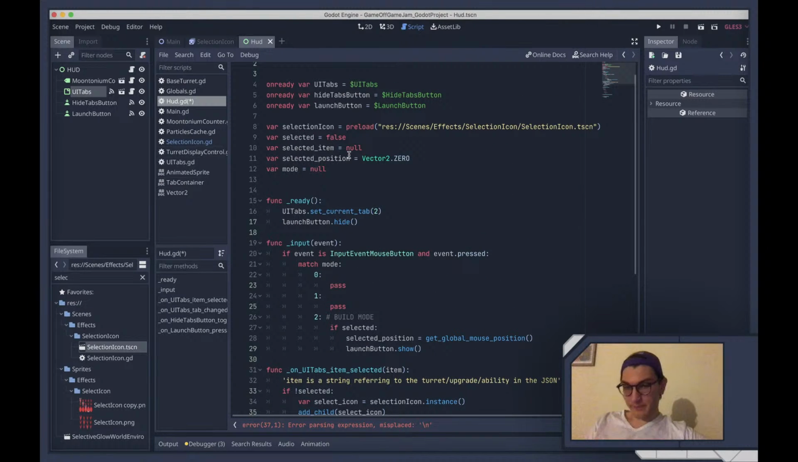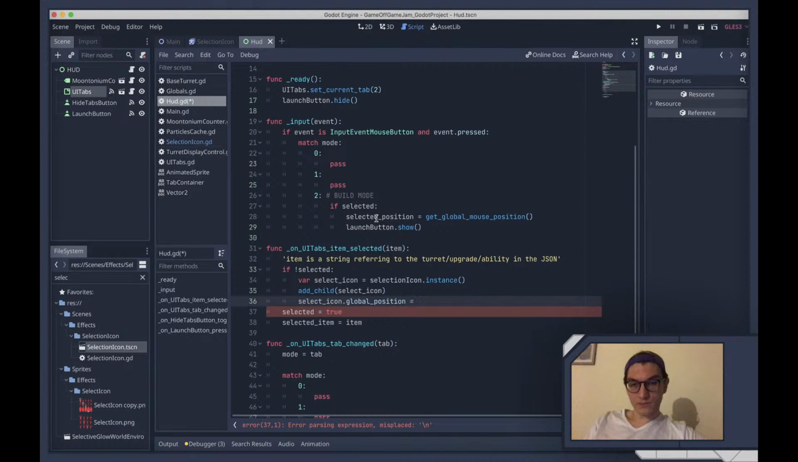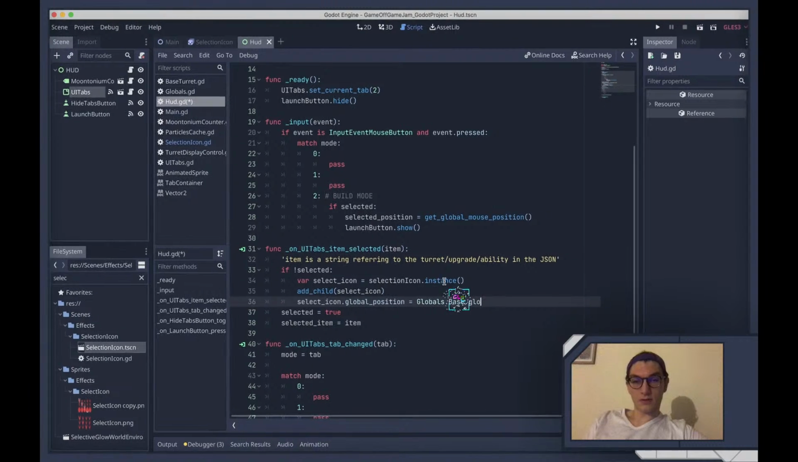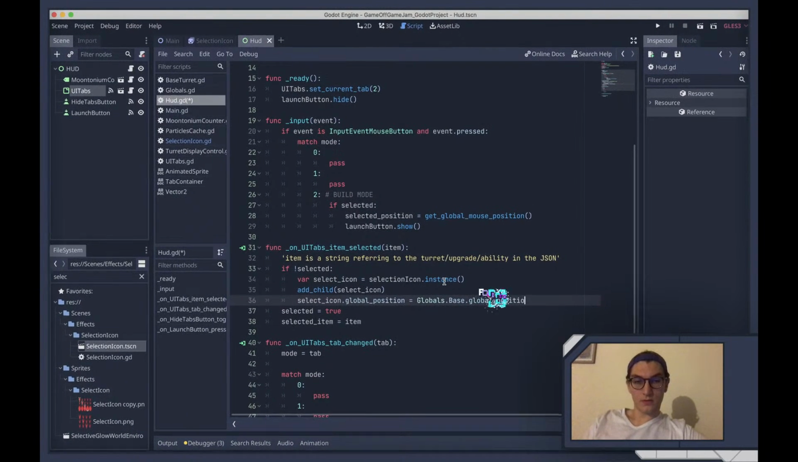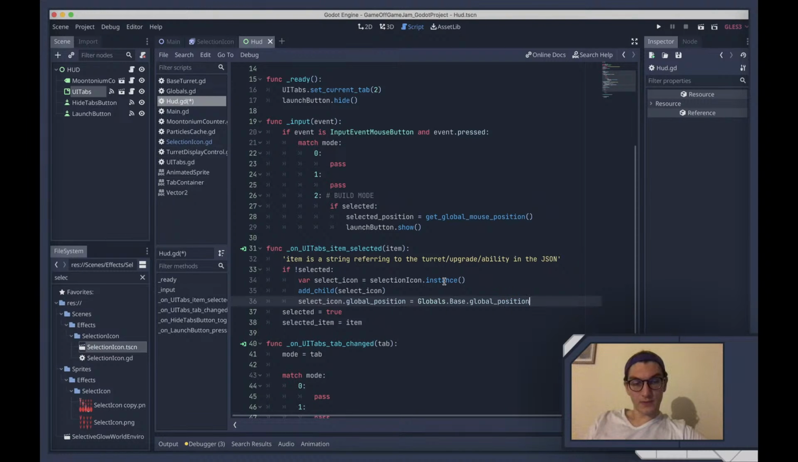I just want to stick it in front of the base, and I think I could. So I have a global base global_position plus Vector2 dot x of 0 and y of 50.